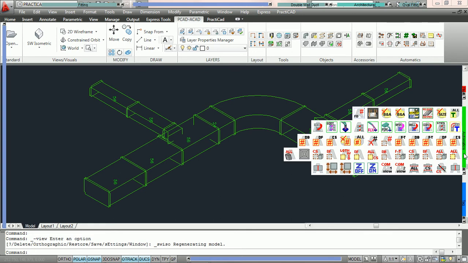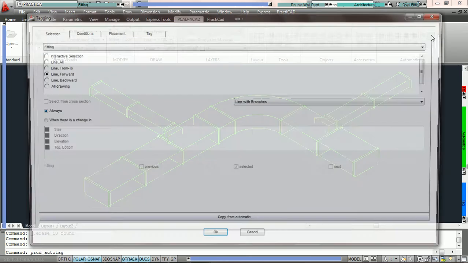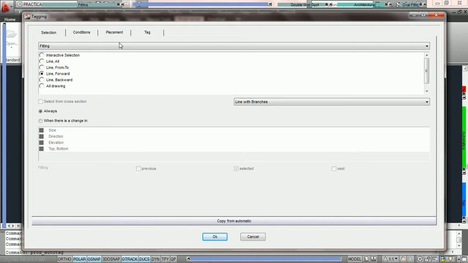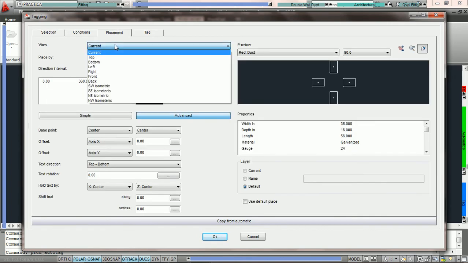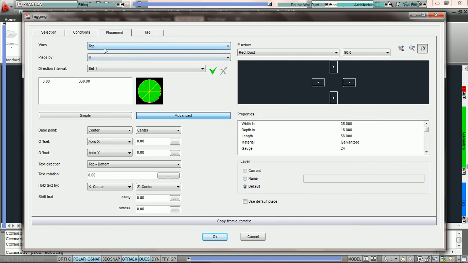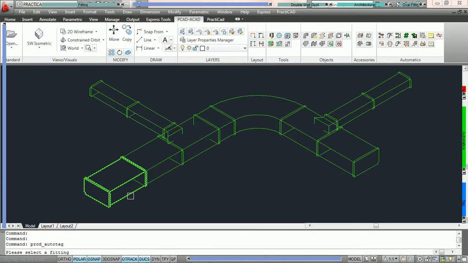To demonstrate this, we're actually going to clear off the tags and we're going to run the automatic again. We're going to go to the Auto Tag Automatic. You'll notice that PractiCAD will retain the settings of the last thing we did. So all we're going to do is go back to placement parameters, and here we're going to choose, instead of current, we're going to choose top, and we're going to press OK. Now what we're going to do is we're going to tag it again.